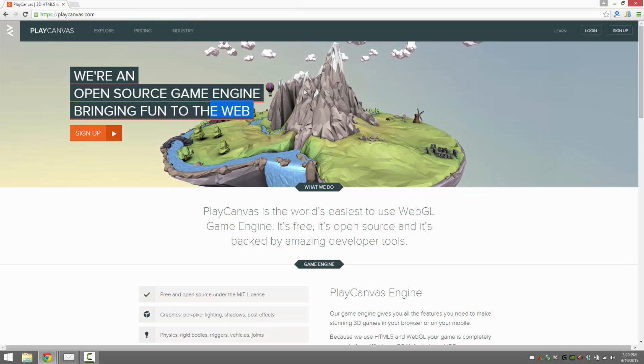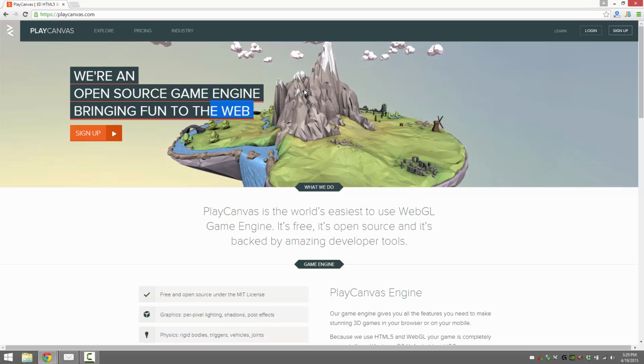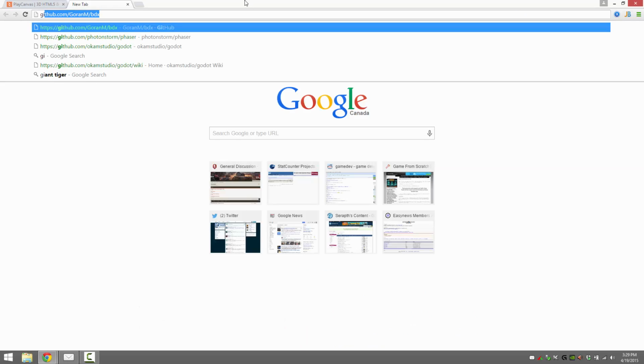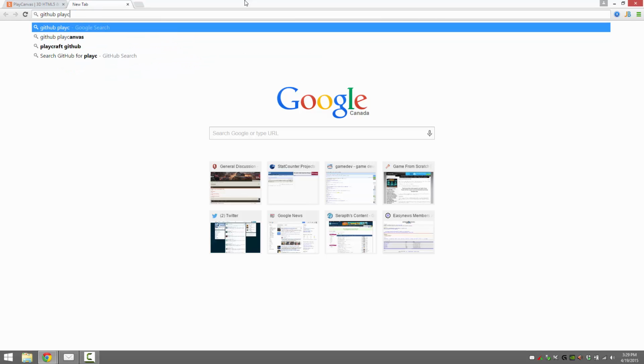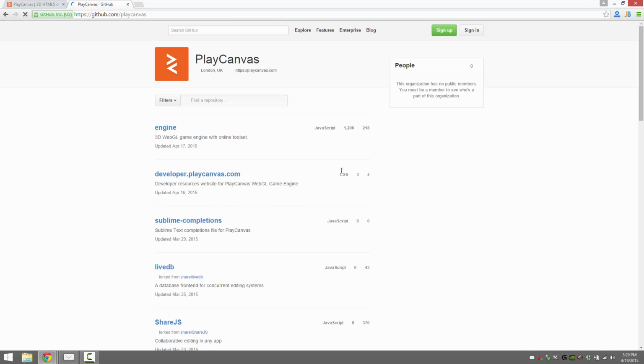So here we are. This is PlayCanvas. Like I said, behind the scenes, it is open source. MIT, you can go to GitHub. There's a number of projects. Let me just bring them up. GitHub. Let Google do the magic. PlayCanvas. You'll see they have a couple of projects available in addition to just the PlayCanvas engine.